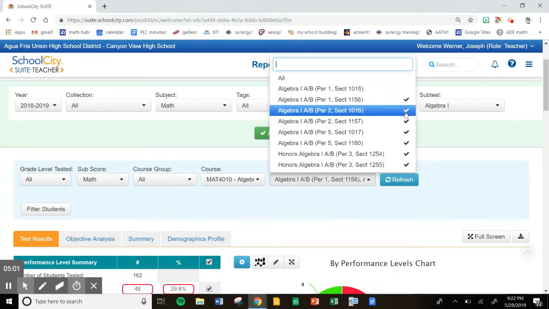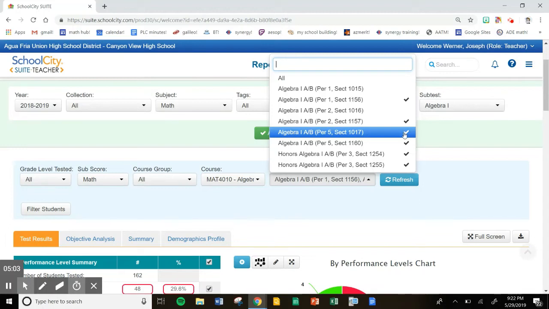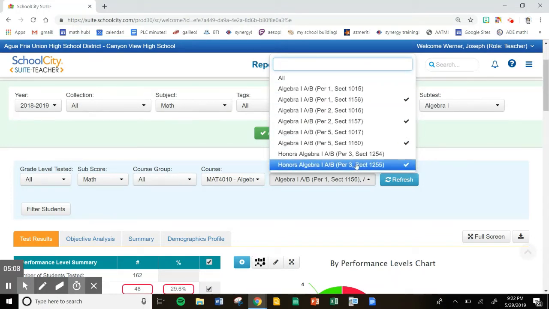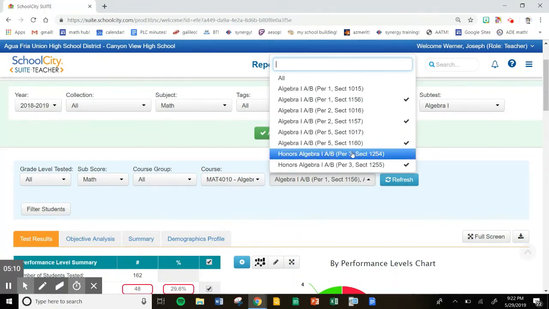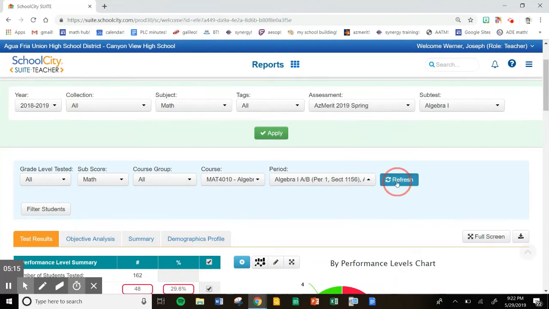So I'm just going to deselect all of the first semester courses. All right, so now I'm looking at 3 regular algebra courses and 1 honors algebra course. And I can change that, and I'll show you how to do that in a little bit. And let's refresh this.